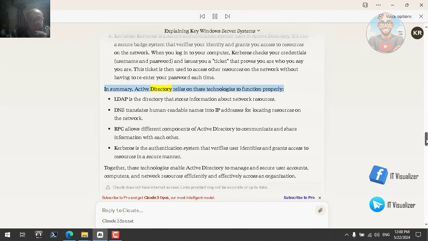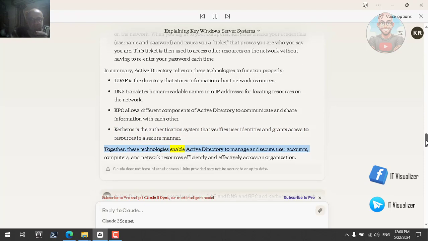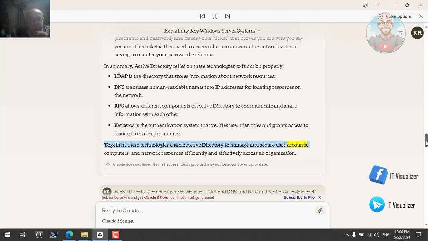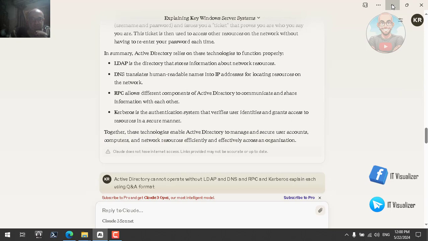In summary, Active Directory relies on these technologies to function properly. LDAP is the directory that stores information about network resources. DNS translates human-readable names into IP addresses for locating resources on the network. RPC allows different components of Active Directory to communicate and share information with each other. Kerberos is the authentication system that verifies user identities and grants access to resources in a secure manner. Together, these technologies enable Active Directory to manage and secure user accounts, computers, and network resources efficiently and effectively across an organization. So I see the better answer or the best answer is for Gemini.